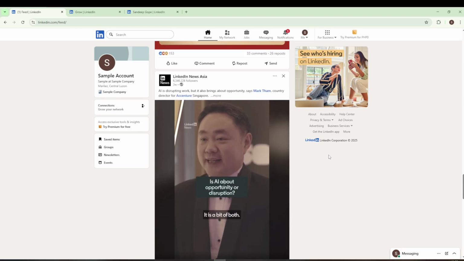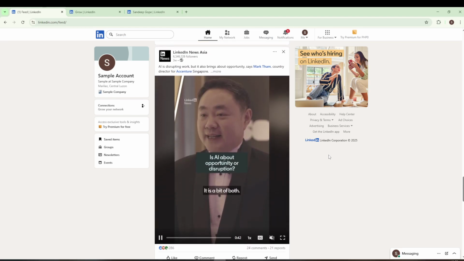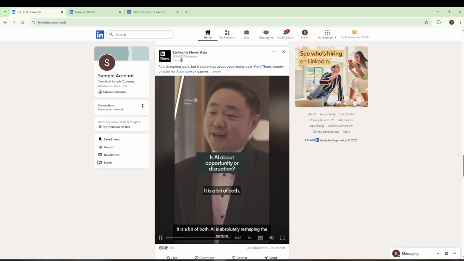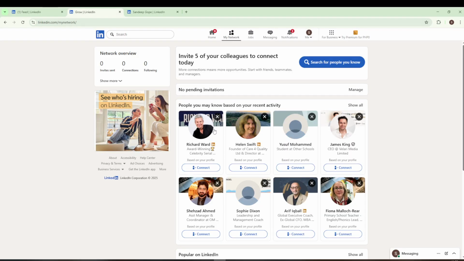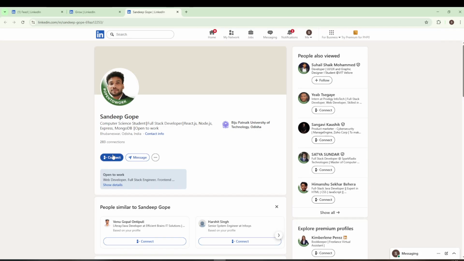To begin adding connections, you'll need to navigate to LinkedIn's interface. At the top of your screen, click on My Network. Here you'll see a list of people you may know. If you spot someone you'd like to connect with, simply click the Connect button next to their name. If you prefer, you can also visit their profile directly and hit Connect there. This can be especially useful if you're looking to learn more about someone before reaching out.